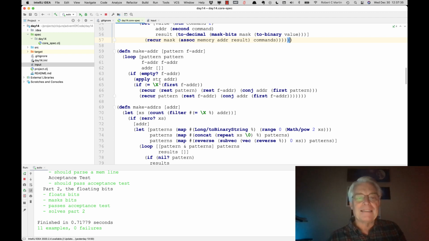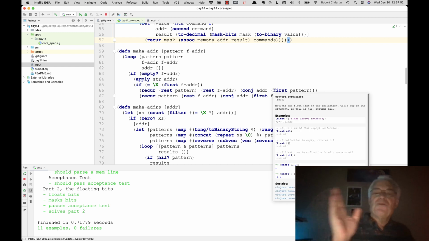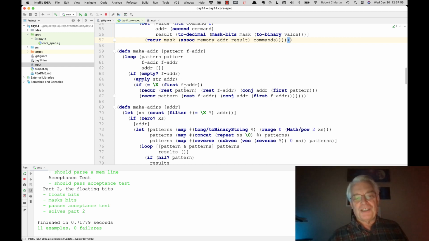If the address has got an X in it, this is the masked address. If it's got an X in it, well, then we're going to recur with the rest of the patterns and the rest of the bits, but we're going to move the pattern bit in, right? So if there's an X, we move the pattern bit in and we adjust the pattern and we adjust the bits, and otherwise we recur with the original pattern because we haven't found an X, right? And the rest of the bits and so on. And if there are no more bits left, then we apply str to the address, which takes all the characters and jams them together into a single string.